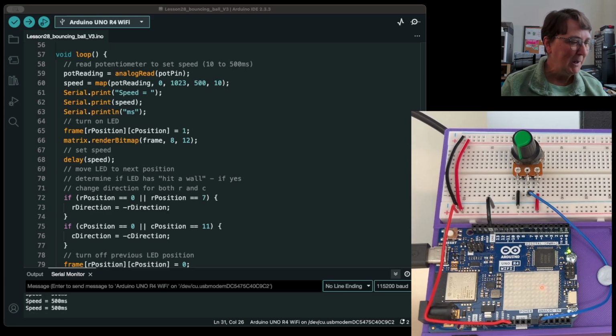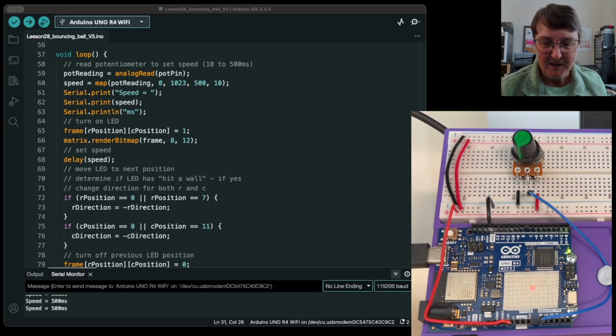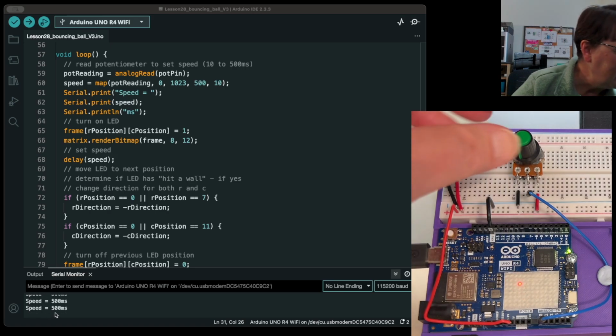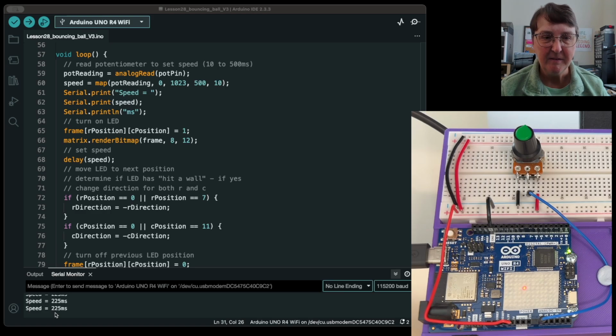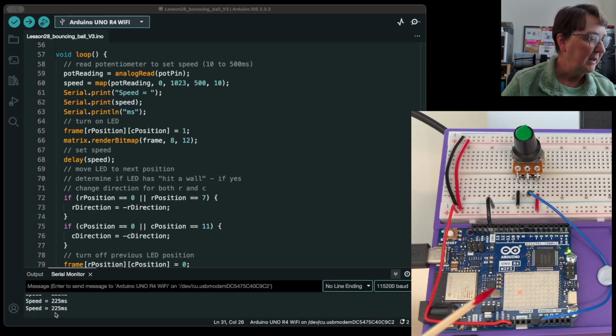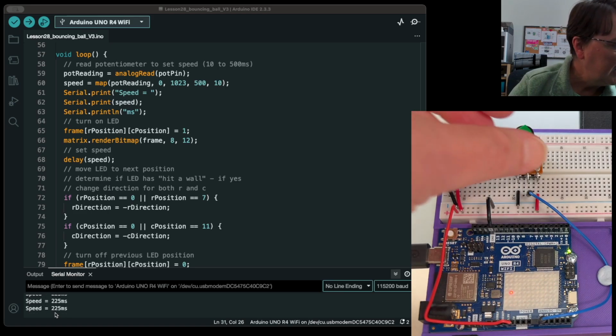So for looking at this matrix over here, it can be a little hard to see, but hopefully you're seeing the ball move around here. And I've got it on the slowest speed. So you can see here in the serial monitor, it's at 500 milliseconds. And we'll speed it up, maybe go about halfway. And let's see, yeah, we got it almost halfway. And you can see the bouncing ball is moving much faster.